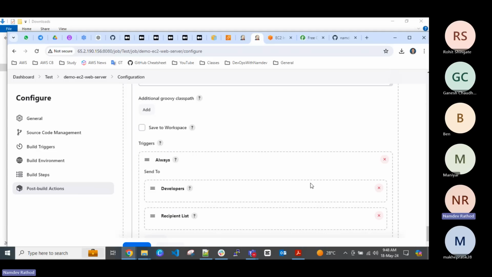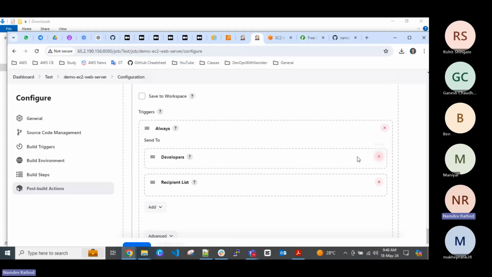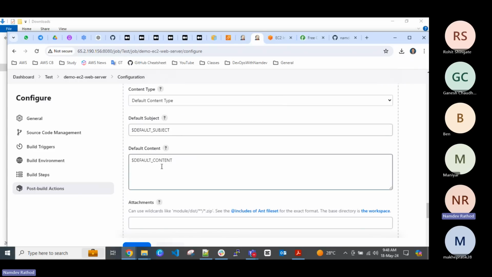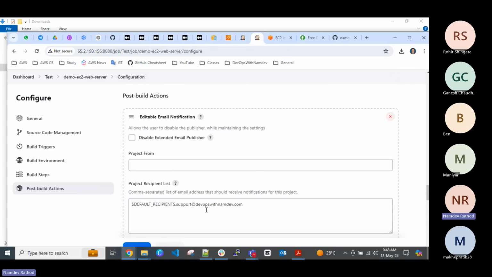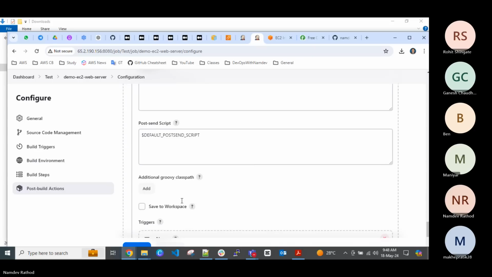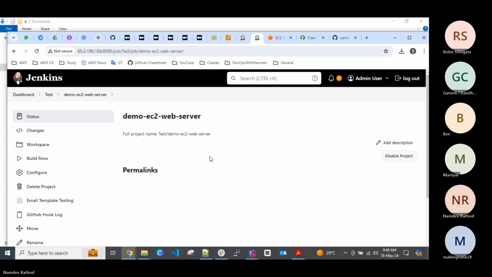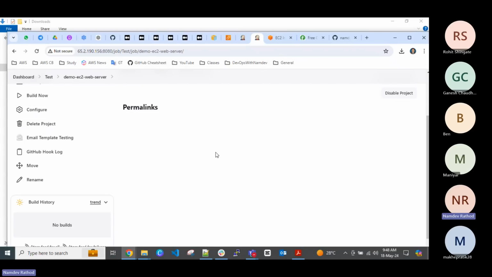So I keep always and just remove this developer list, only the recipient list which we have added on the top. Here, this one, and just save it. Now you can trigger this pipeline manually. So let's see.